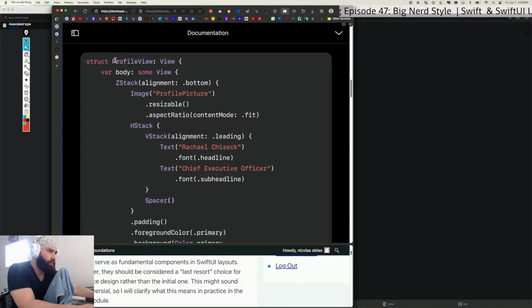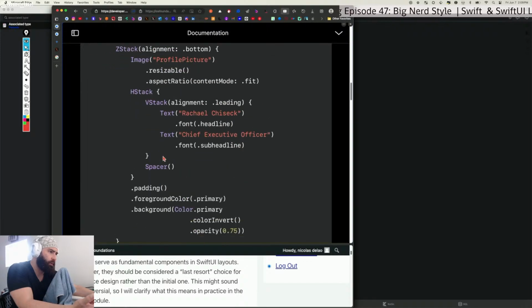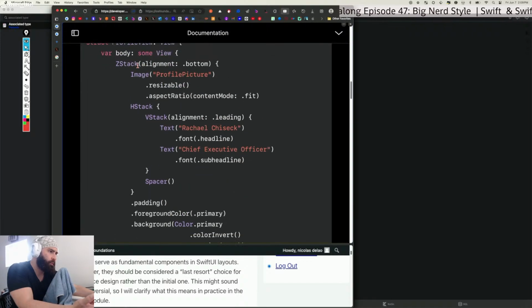So it's a struct ProfileView of type View, or conforming to the View protocol rather. Then we have the body, which is required, and then some View is the opaque type conforming to that protocol, which just means we can use this for any concrete type that conforms to the View protocol. Then we have the Z stack at the top level, so that's wrapping everything. Right? Yeah, that's wrapping everything. And then here's a parameter we can apply.